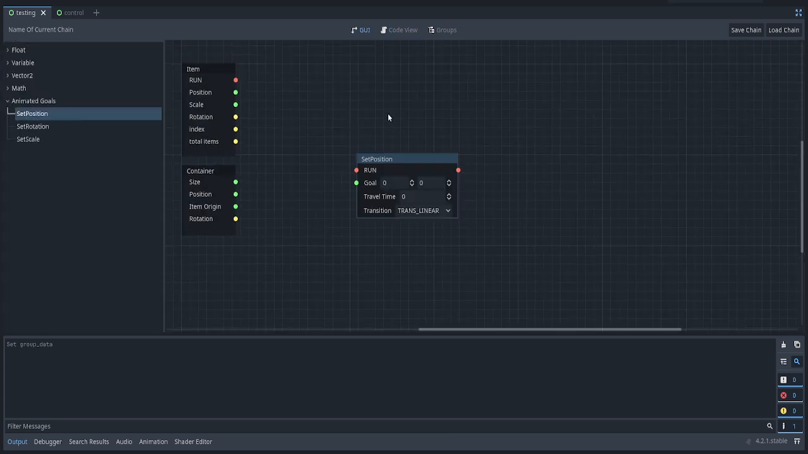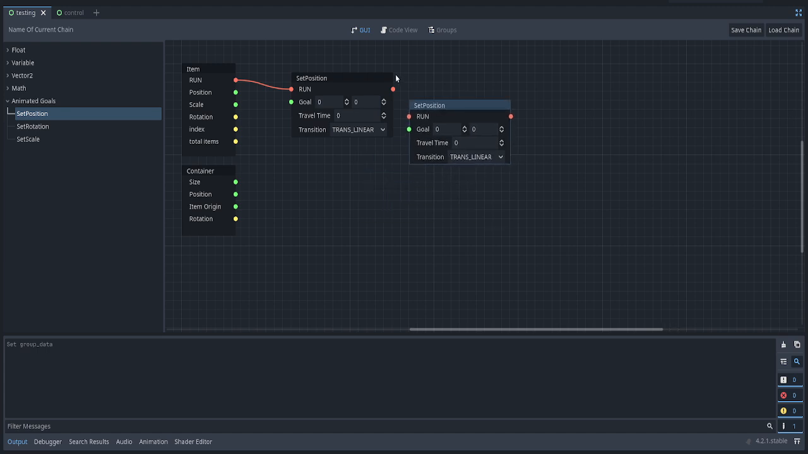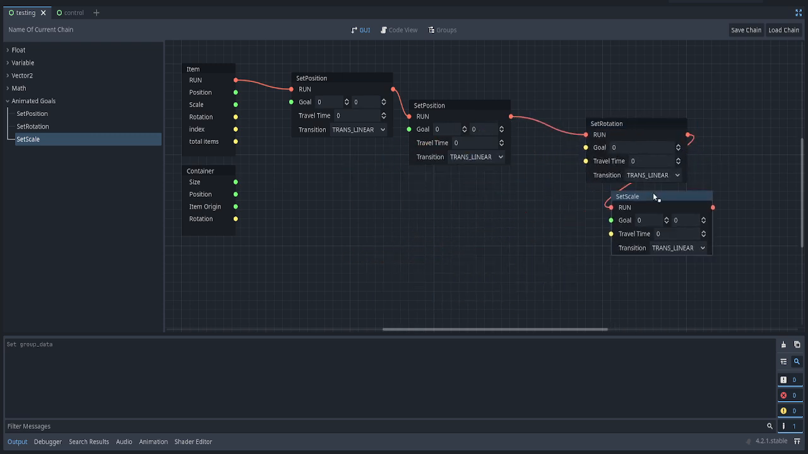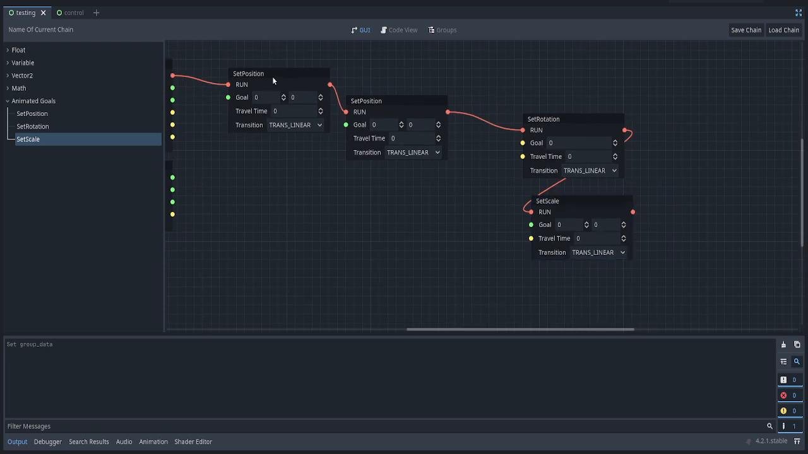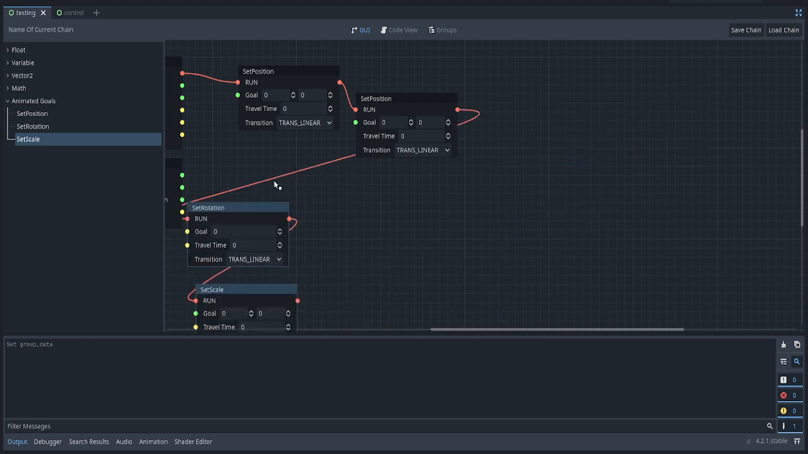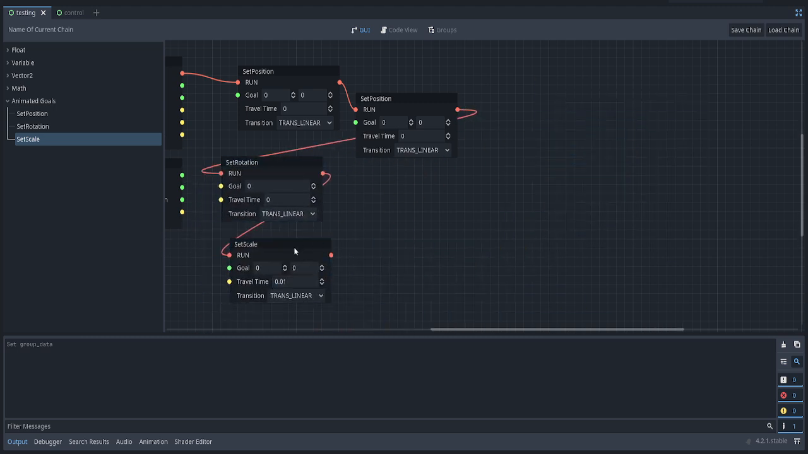We've got the goals. If I were to do something like, let's say, set position, set rotation, set scale, then the way the code handles it is whenever this one is done, this one will run. However, these two are separate. This and this will both run the same time as the first set position.